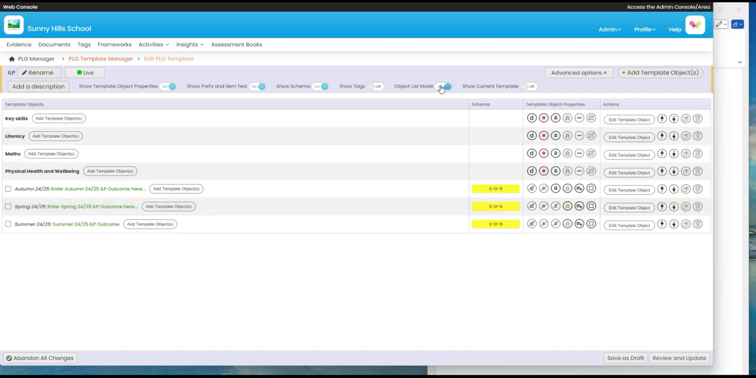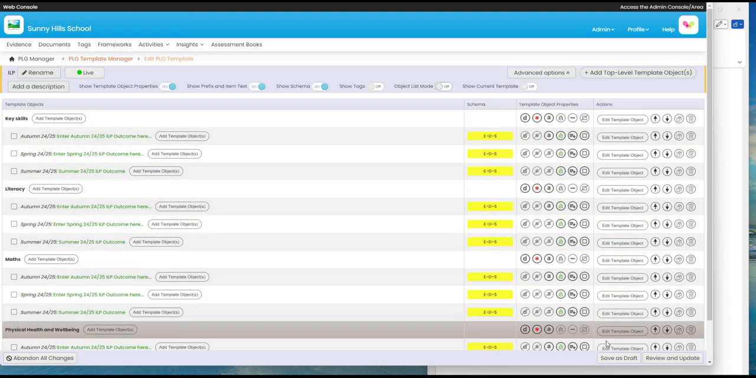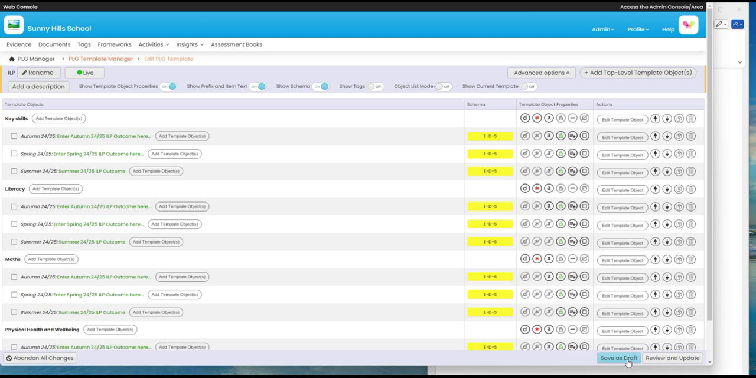Finally, I'm going to switch off object list mode to see the PLG template in full. You can click Save as Draft periodically at the bottom right. And if you are going to leave your desk, then I would recommend that you click Save as Draft. There is a timeout feature within the web console. So if after a period of time of inactivity, a warning message will pop up asking do you want to remain logged in. And if you don't click on that warning message, you will be logged out. So I would save as draft periodically, and especially if you're leaving your desk.